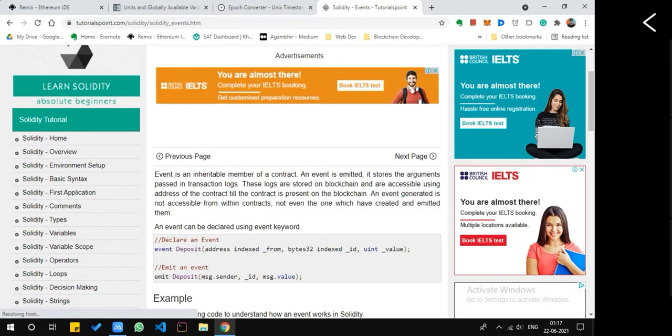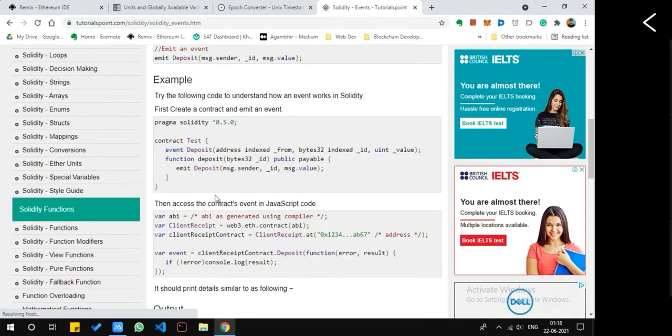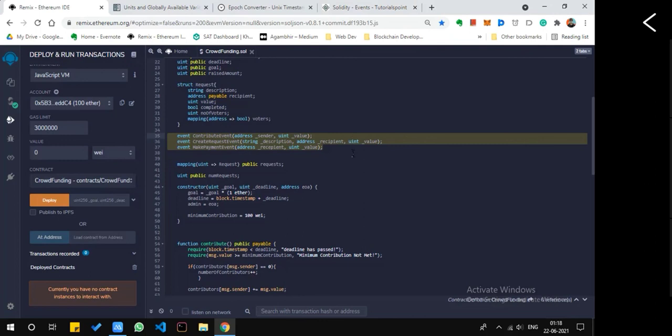An event is generated and it's not accessible from within the contract. But for me, this is useful to actually be able to update the interface when an event is triggered. So when a contribution is made, I'll be able to call a JavaScript function and declare a callback function and update the interface, the front end.